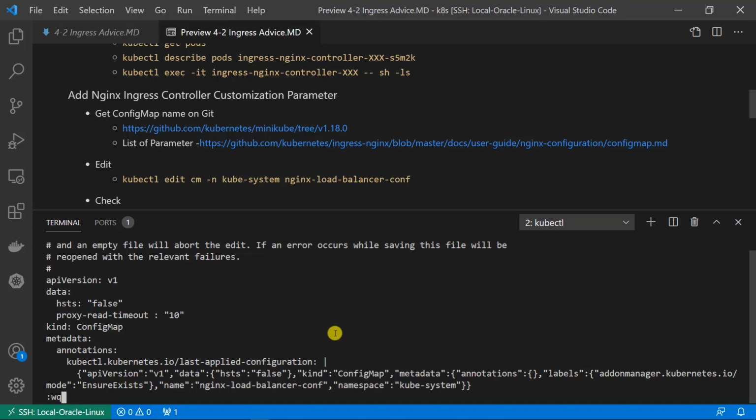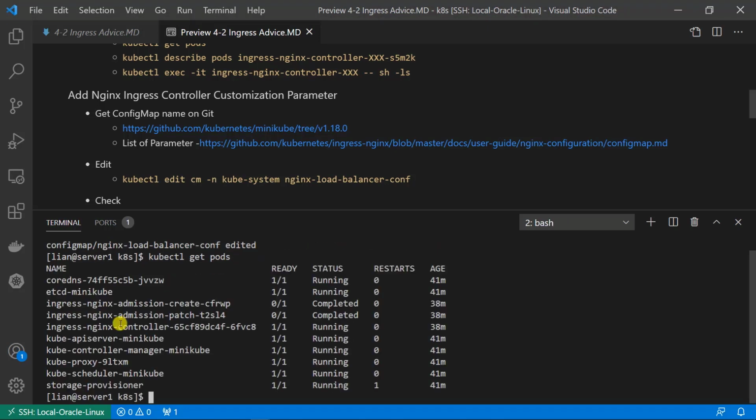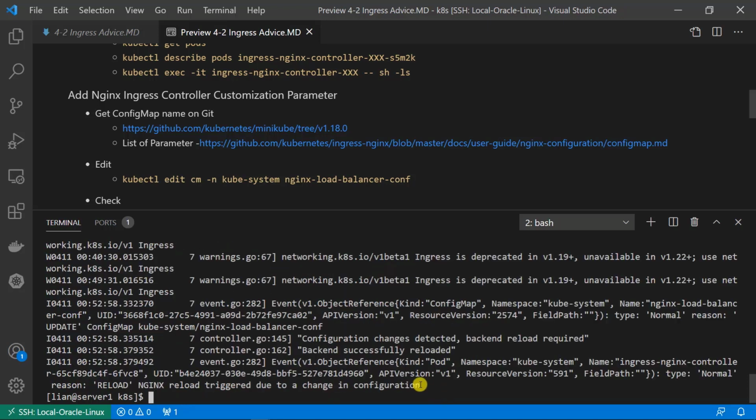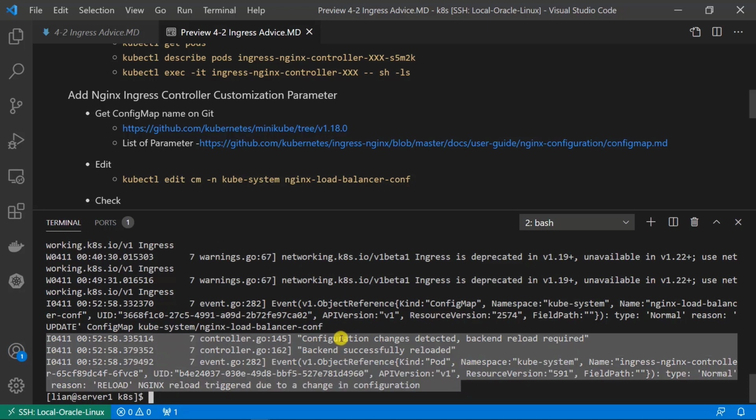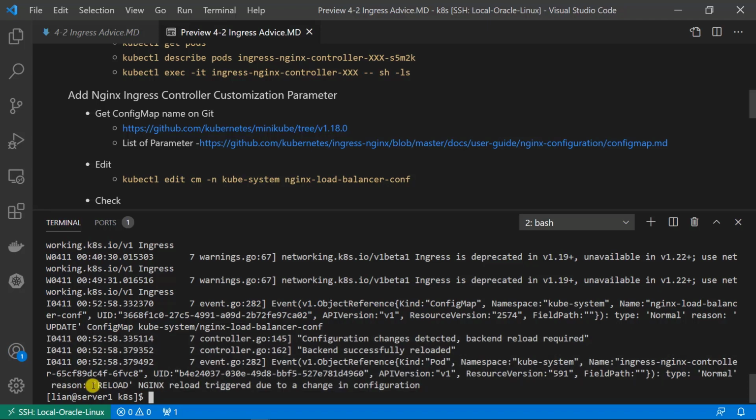Same command as vi. Get pod. Get pod name. And then check the pod log. kubectl logs plus pod name. There is useful information. Configuration changes detected, backend reload requested. Backend successfully reloaded, meaning it reloaded our customization parameters into the nginx ingress controller. There's the reason: nginx reload triggered due to a change in configuration.